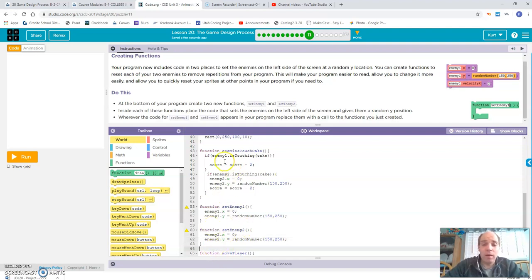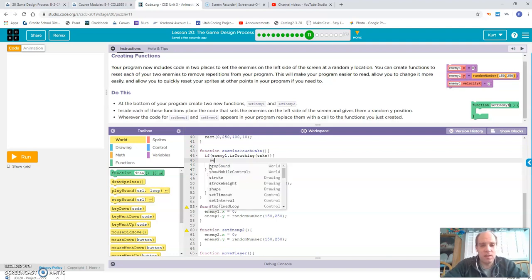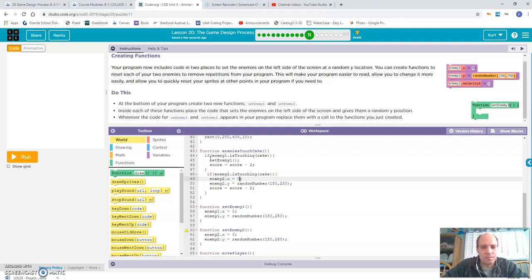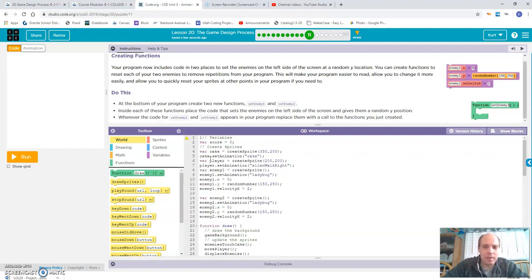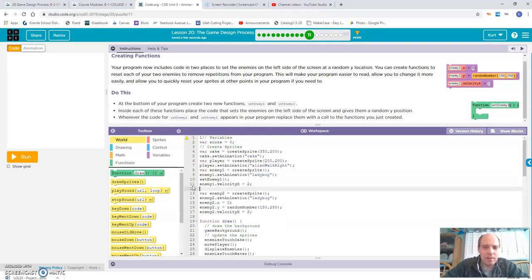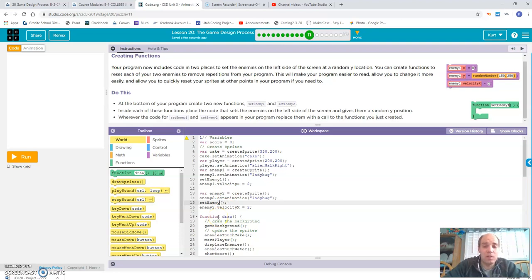So now, wherever in my code I'm resetting these positions, I'm going to say setEnemy1. And I put the parentheses and the semicolon, so this calls my function as opposed to what it was doing before, which was defining the function. Just going to copy this, and then I'm going to paste it here and change that to a 2. And then we go back to the beginning, and we highlight here, and I paste again, and highlight here, and paste again. But I'm going to change that to setEnemy2.